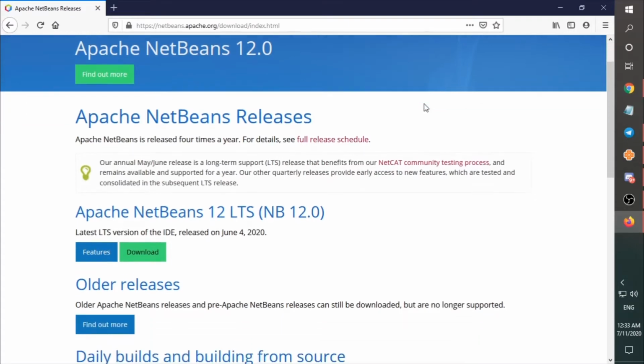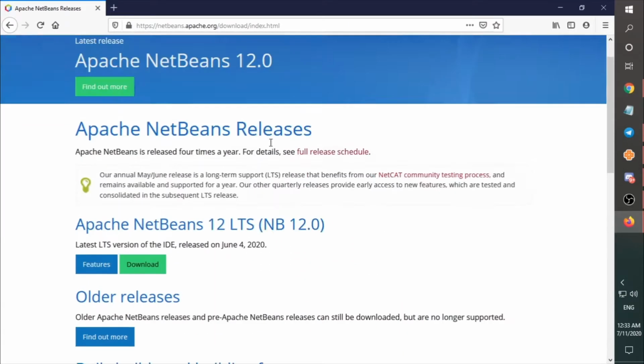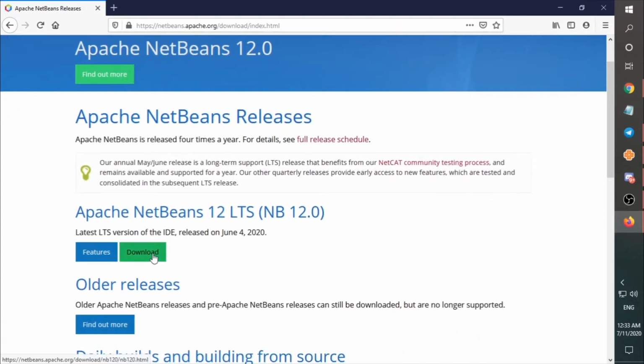And as you can see, there's multiple versions of NetBeans. So let's say we'll download the latest LTS version of the IDE, or the Integrated Development Environment.